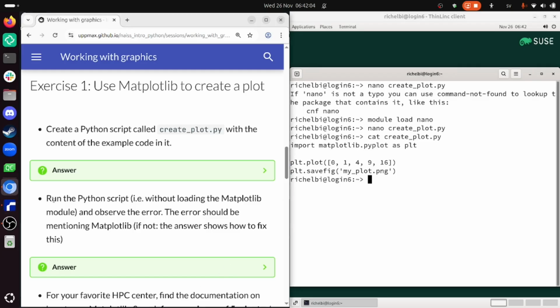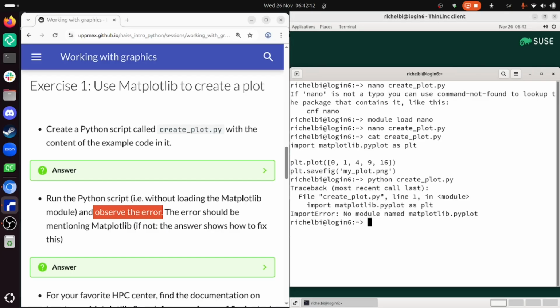Next step, run the Python script and observe the error. Sure, python create_plot. There. And here we have the proper error. It cannot find the module named matplotlib. Good.